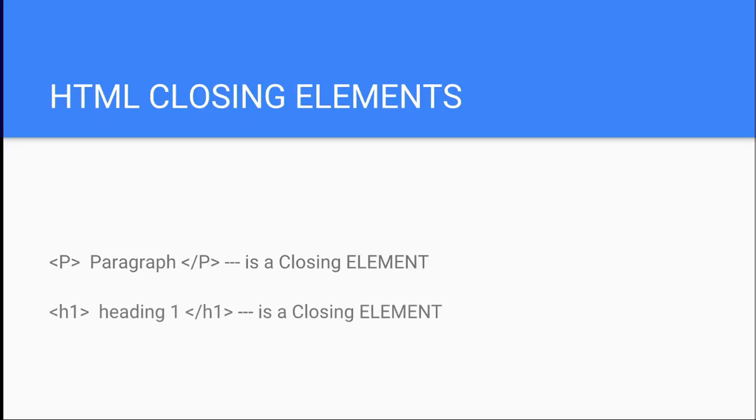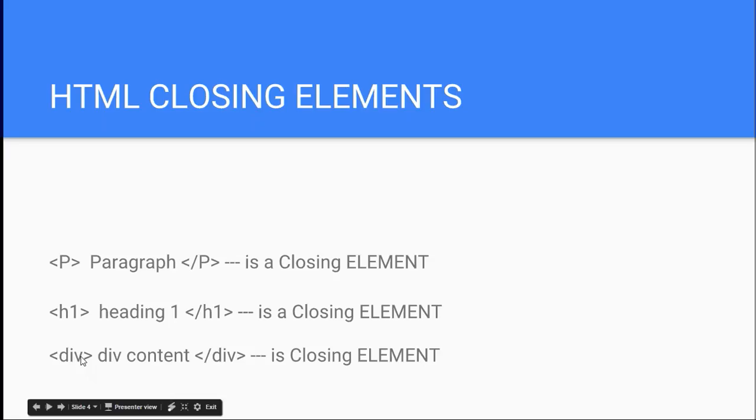The same with the heading element H1. After the heading 1, we are closing the H1, and this is also called a closing HTML element. And div is also an HTML closing element. You can see that it is opened here, div, and it is closed here.